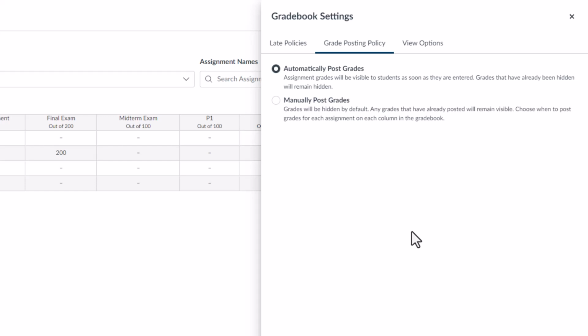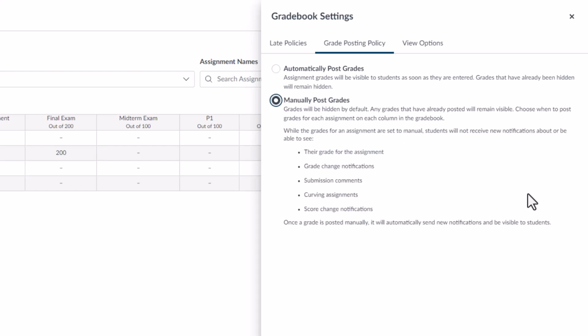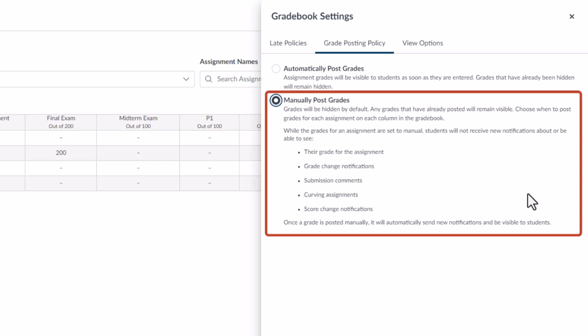And so in the past, you were able to mute the assignment. That's no longer available, because what you have now is the ability to say, I'm going to post the grades when I'm ready to post them. And so if you select the manually post your grades right here in your grade posting policy, then Canvas is telling you with all of this text, which I encourage you to read carefully.